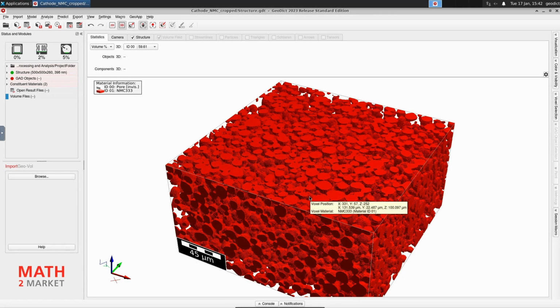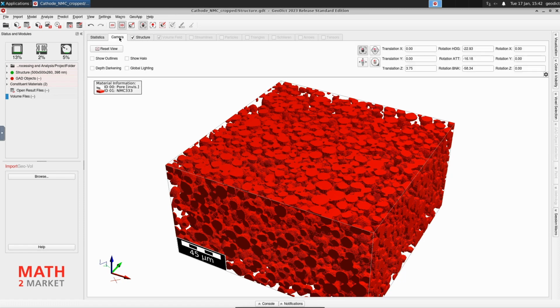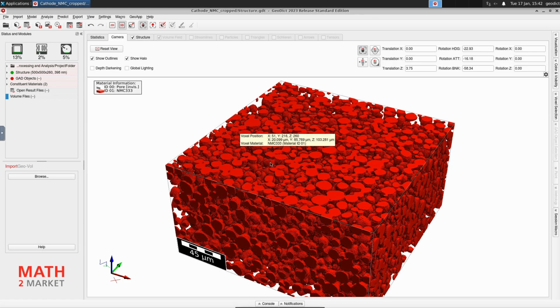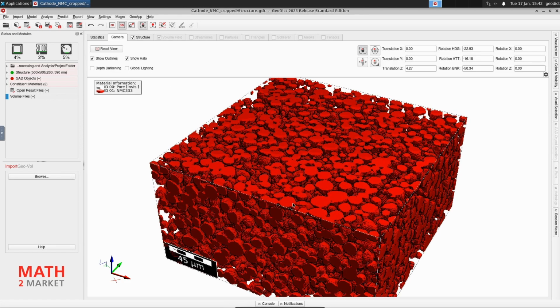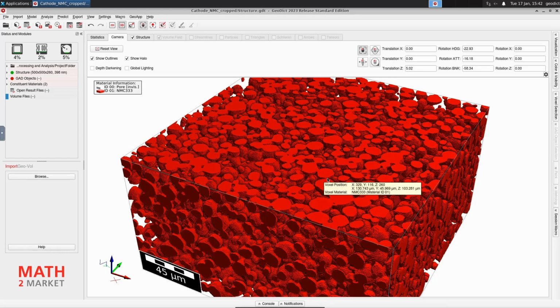Now we tweak the visualization a bit. Under the Camera tab, select Show Outlines and Show Halo. Draw Halo helps to improve the contrast, and the outlines draw little outlines around all the grains in the structure.